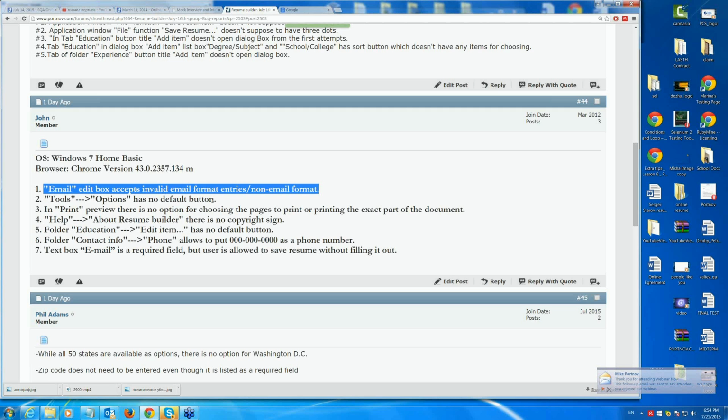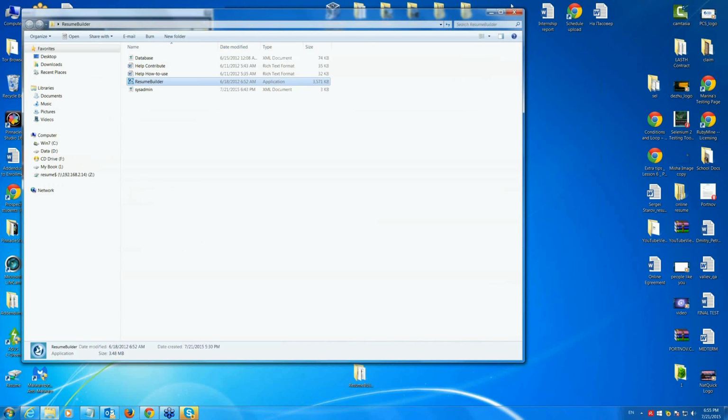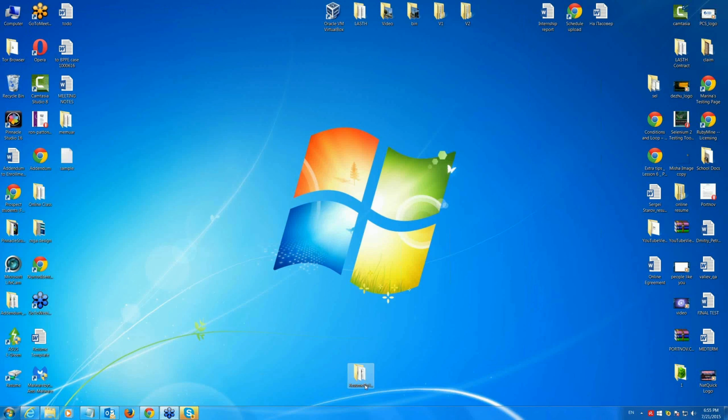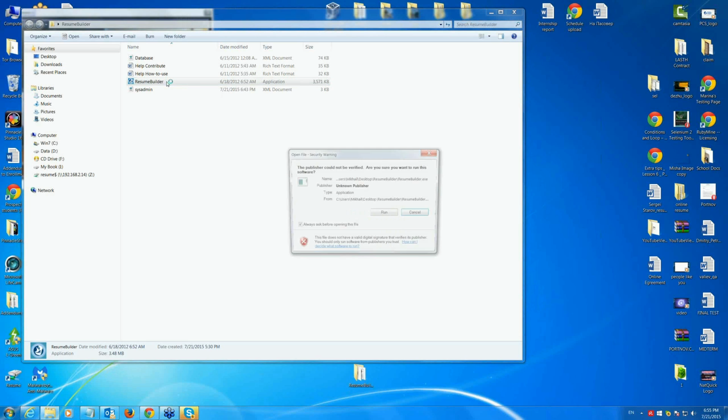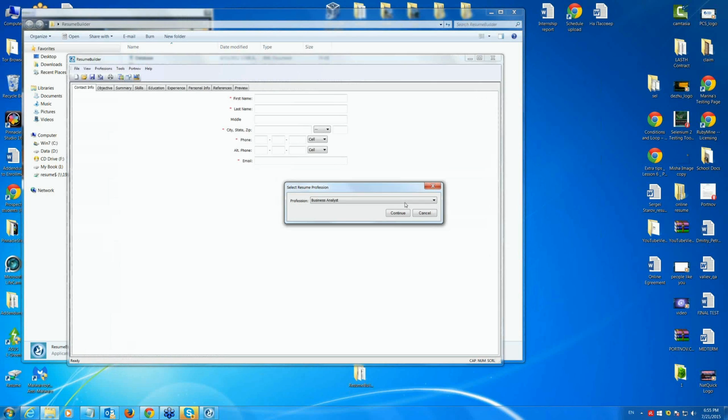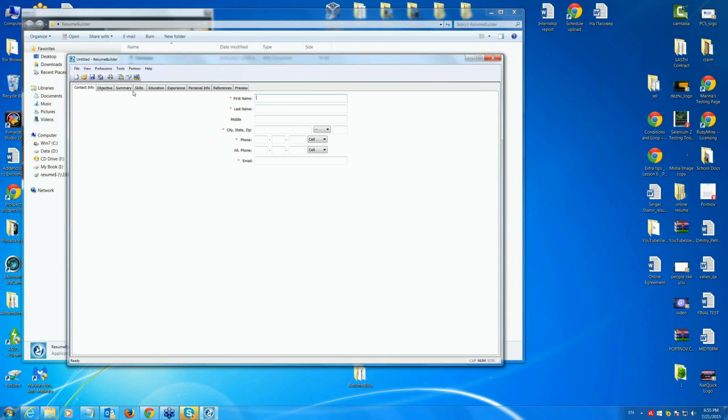Tools options has no default button. Tools options. Let's take a look. Because the question is, should it have the default button? That is the question. So where is the application? Tools options. Okay. Tools options.